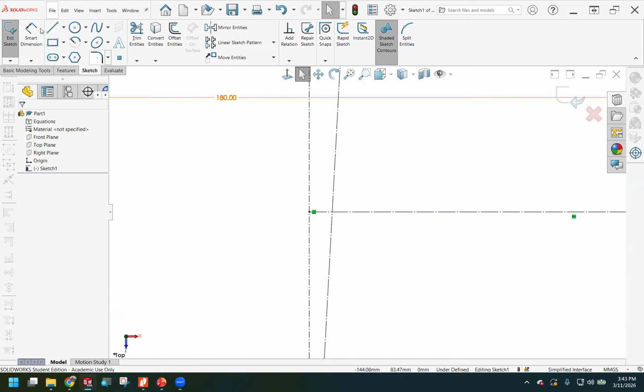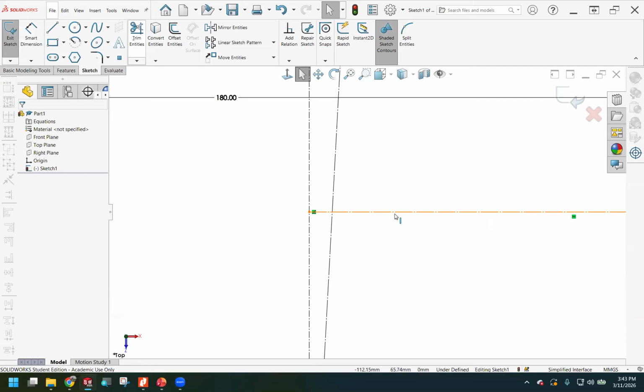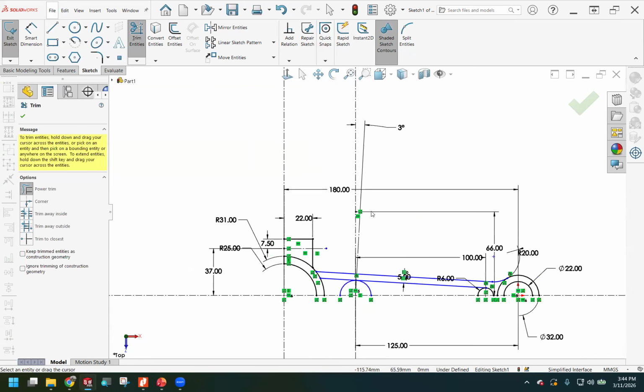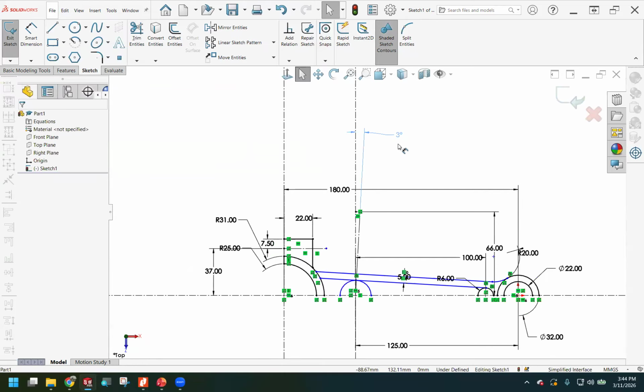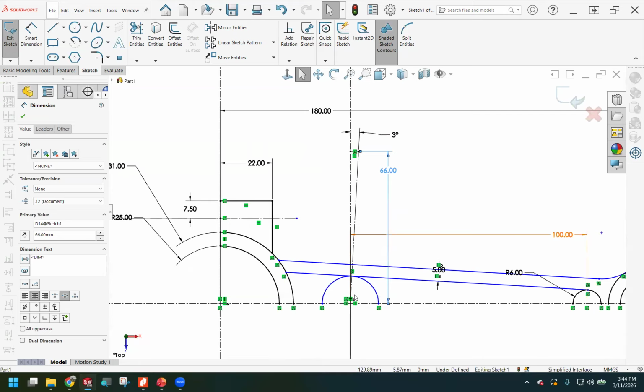And now I'm going to have an intersection point between my 66 millimeter line and my 3 degree line. So I'm going to grab my trim tool and just lop those off. So I know that this connection is at 3 degrees and 66 millimeters from the center of this circle.